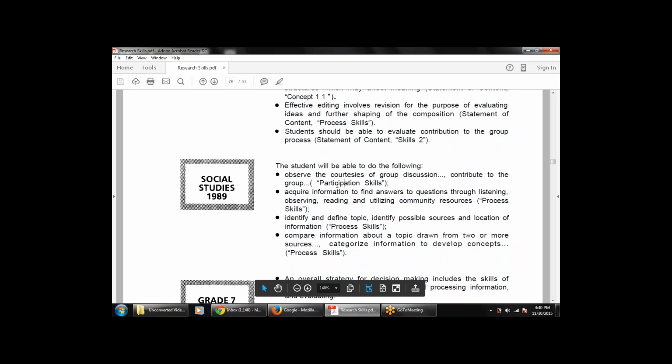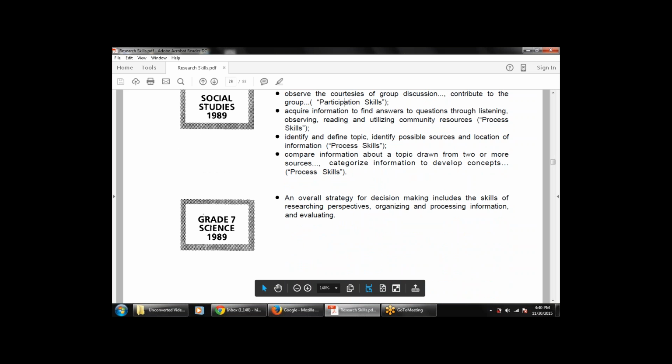The next activity is the next junior high program of studies, the Grade 7 science. An overall study of decision making includes the skills of researching the perspective, that is how to research the perspectives, organizing and processing the information, and evaluating. So there are skills to research, to organize and process the information, and to evaluate it.